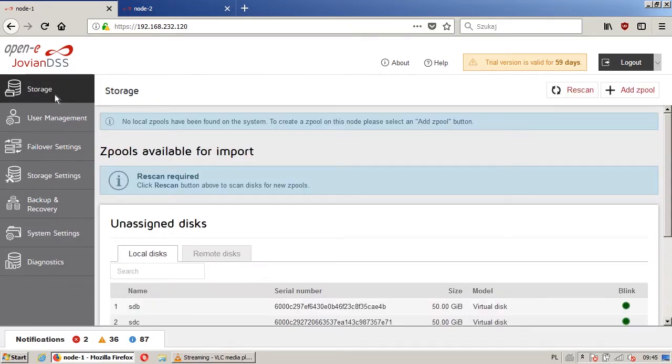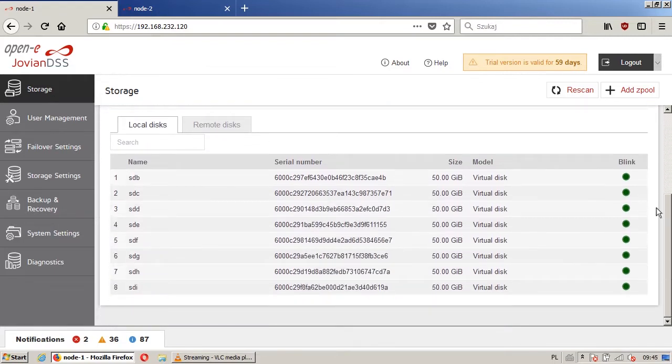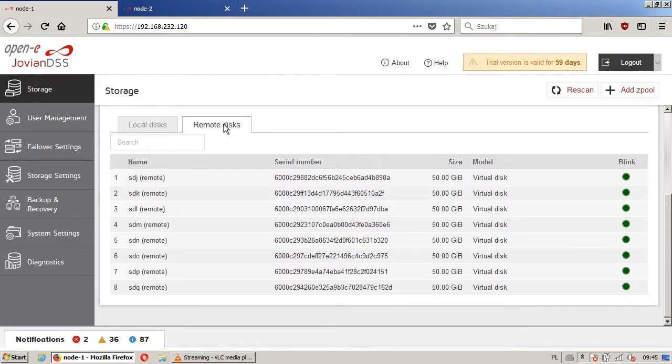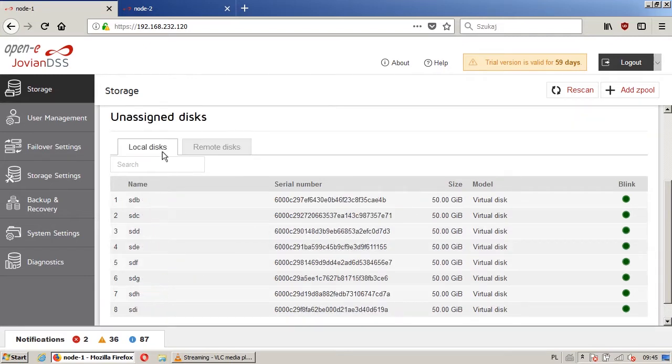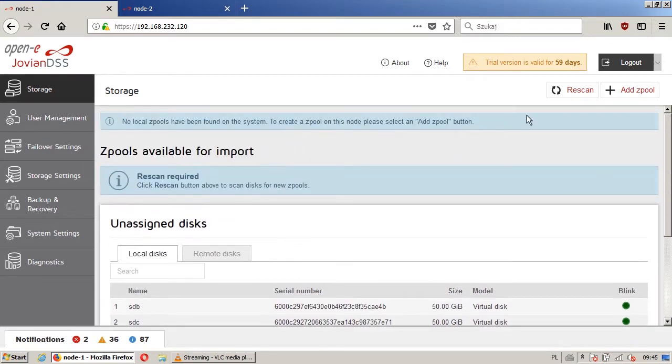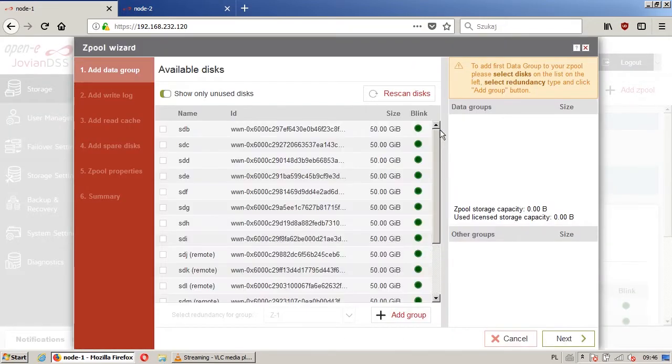Now, select Storage from the main menu. In the Unassigned Disks table under the Local Disks tab, all local disks are listed. That is, the disks available on the cluster node on which you are currently working. Disks available on the second cluster node will be listed under the Remote Disks tab. To create a new Z-pool, click the Add Z-pool button. First, you will create data groups, that is, groups that will actually store your data.